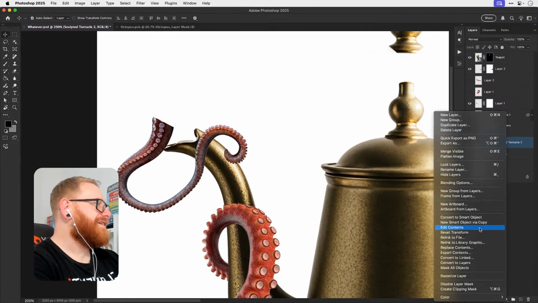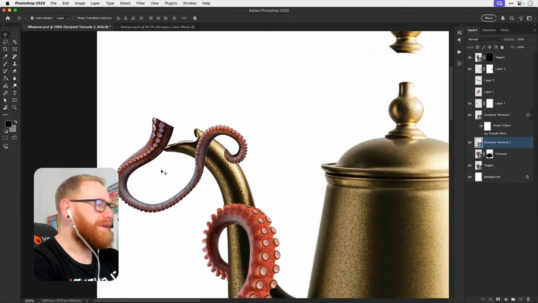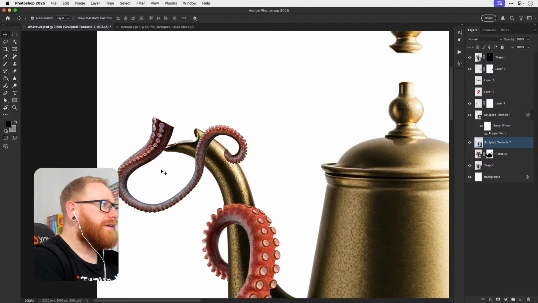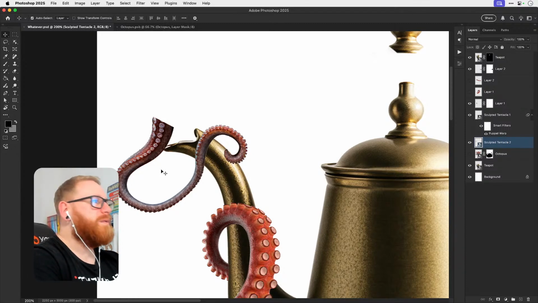Right, isolated tentacle, smart object again. I'm going to keep it like that so I can sculpt it. Any liquify or puppet warp with a smart object, I can edit it or undo it.